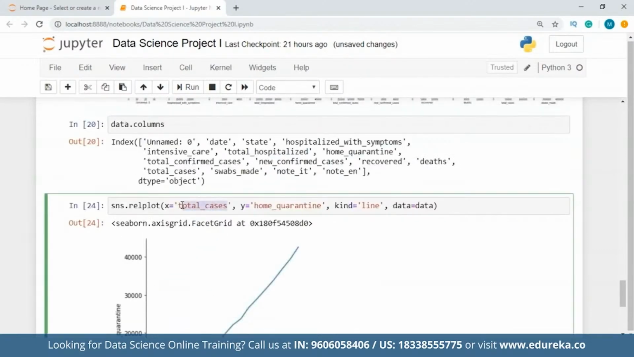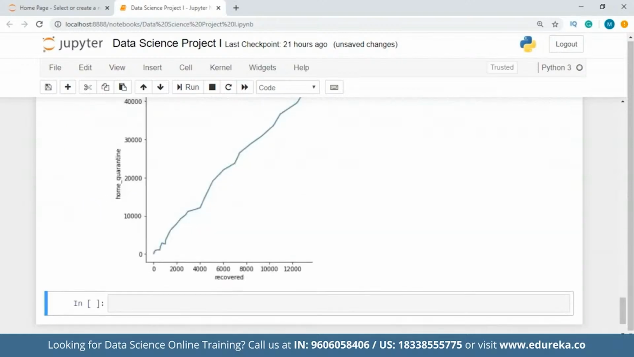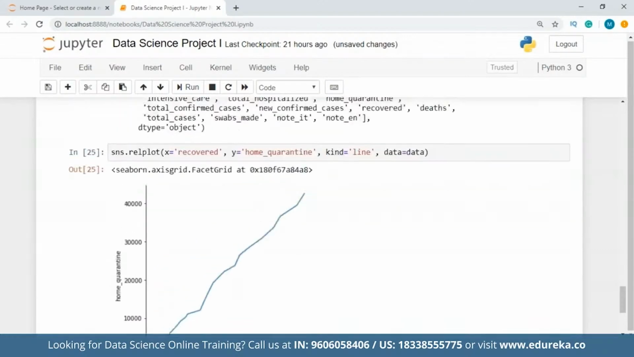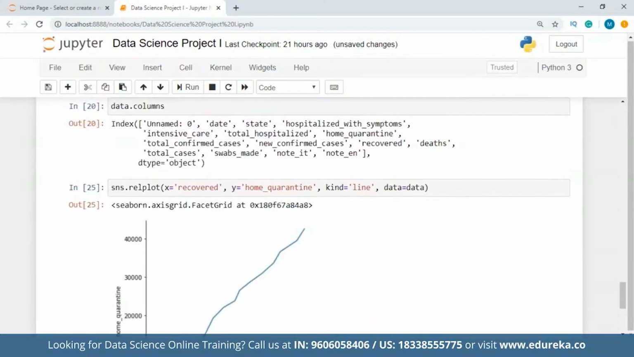Instead of total cases, let's see recovered. Right, so it actually started from 0, and the recovered people reached 2,000 pretty easily, and in the home quarantine people, when they were 10,000, more than 4,000 people had recovered. So this is the bright side, guys. And similarly, we can also check for other relationships between intensive care, like people with intensive care, and all these plot points that we have inside this data set.